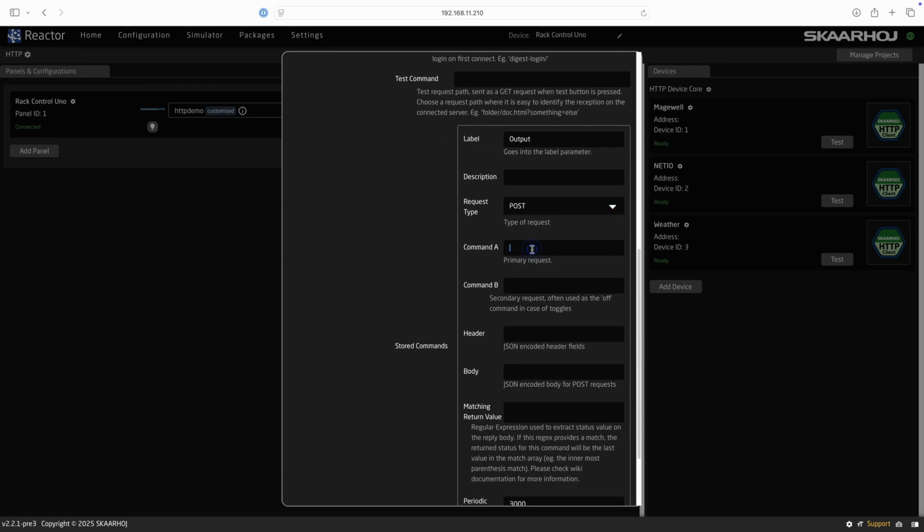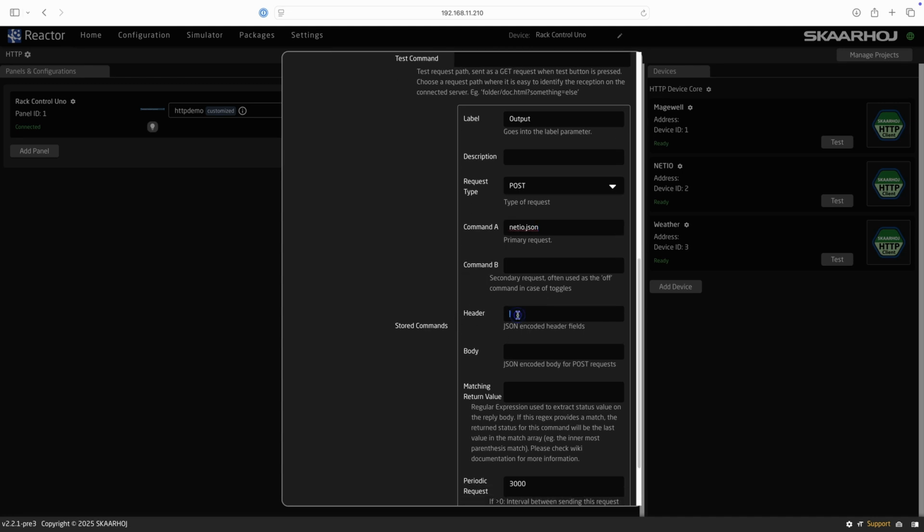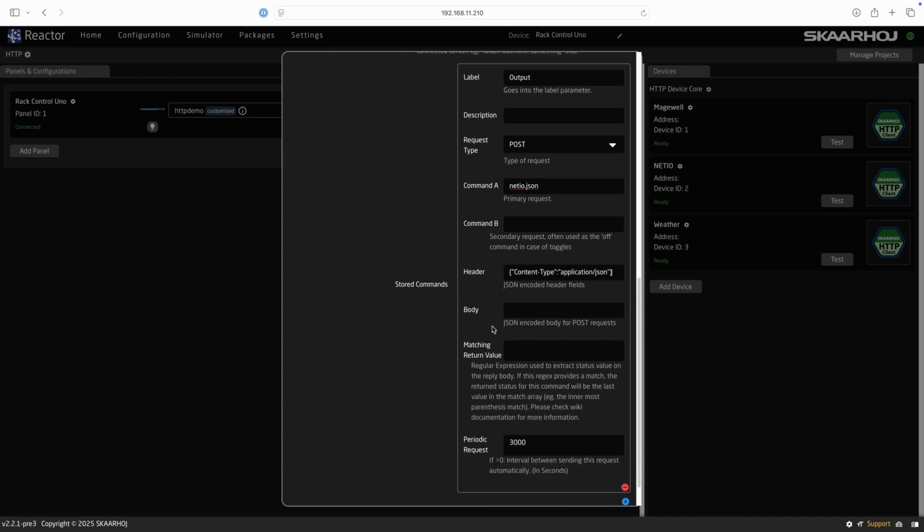Command A holds our path to netio.json. The header specifies the encoding, and in the body we paste the command from earlier, but we replace 1 and 4 with 2 placeholders. In this case, \d1 and \d2.